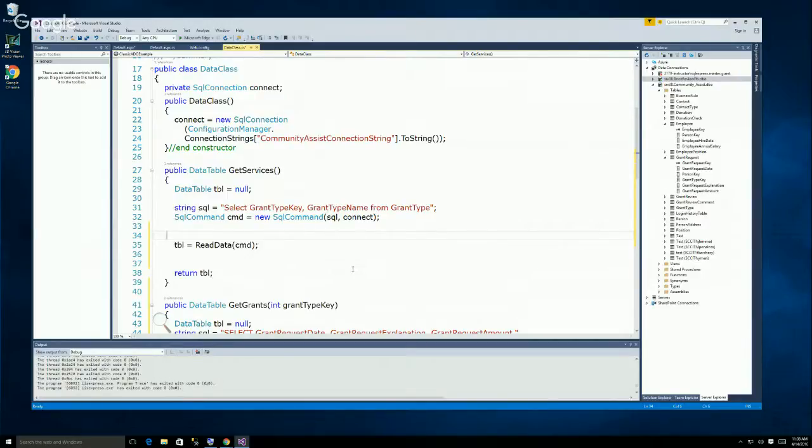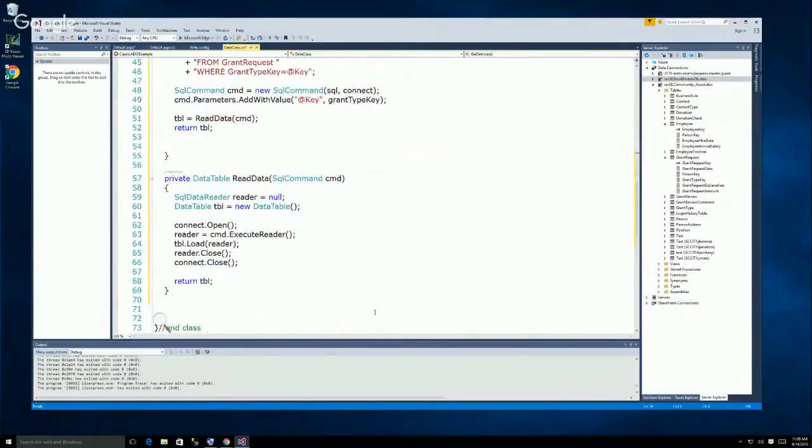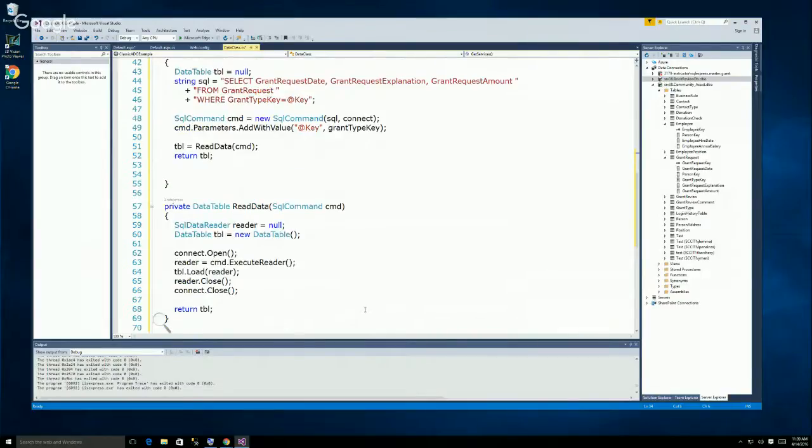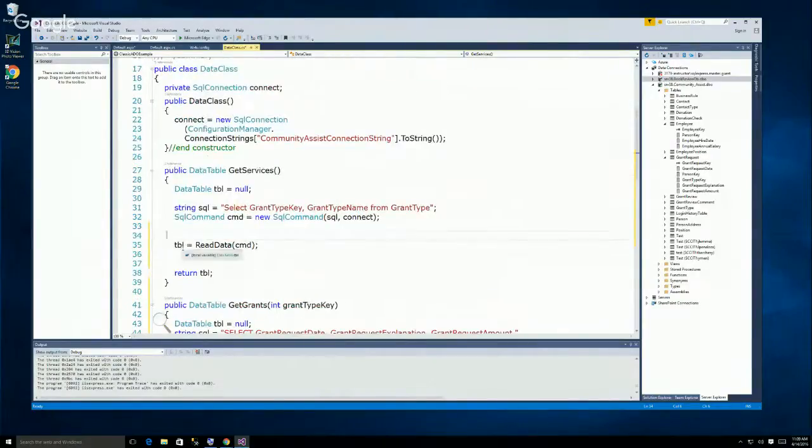So I've got my SQL string and I've got my command object. The command object has the SQL and the connection. I pass that down to read data. So it comes down to read data, creates the reader, makes a brand new data table, does the connection, the command executes the reader, the table loads, the reader is closed, the connection is closed, it returns the table, which gets copied to this table, and then we return.